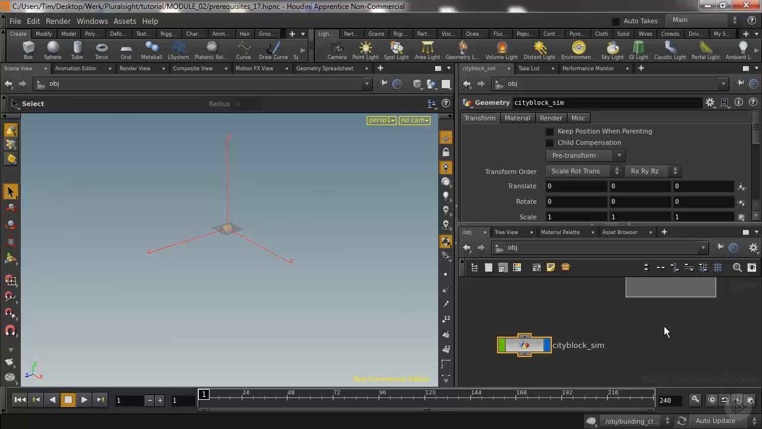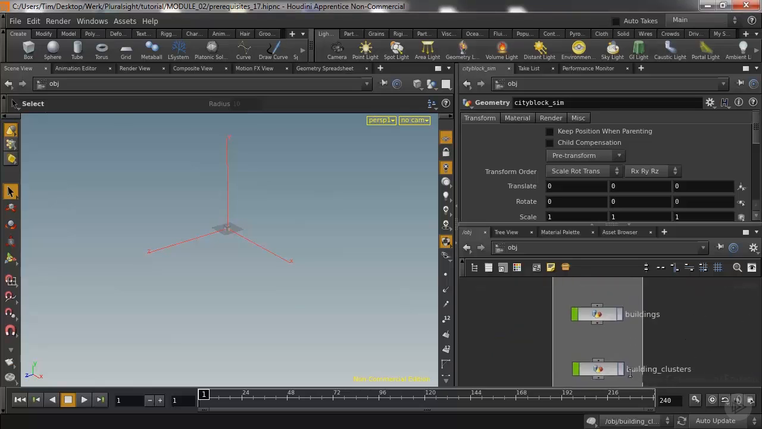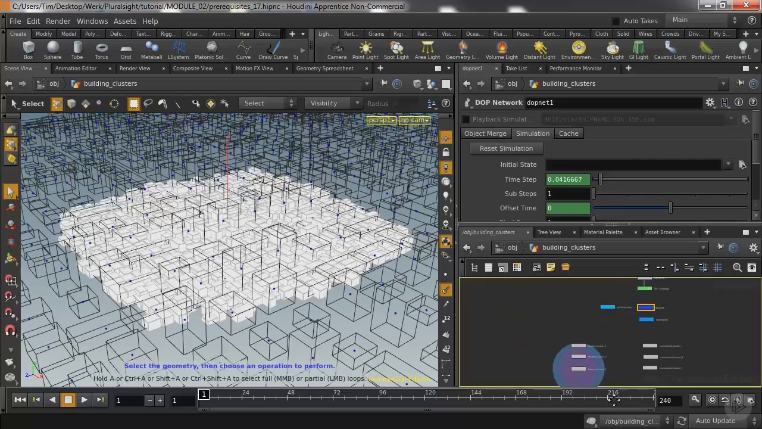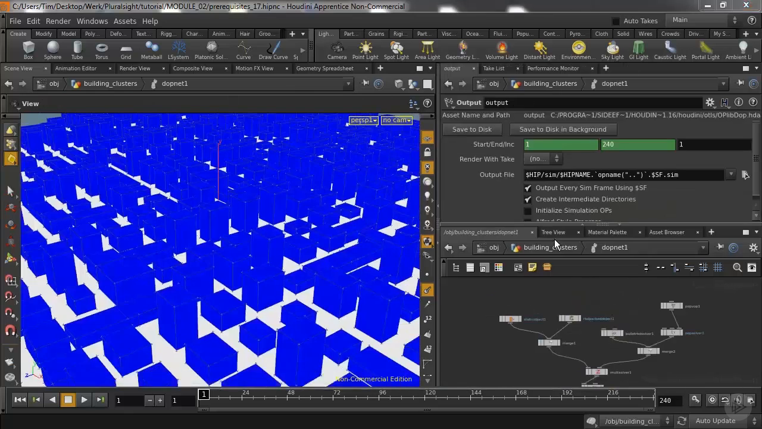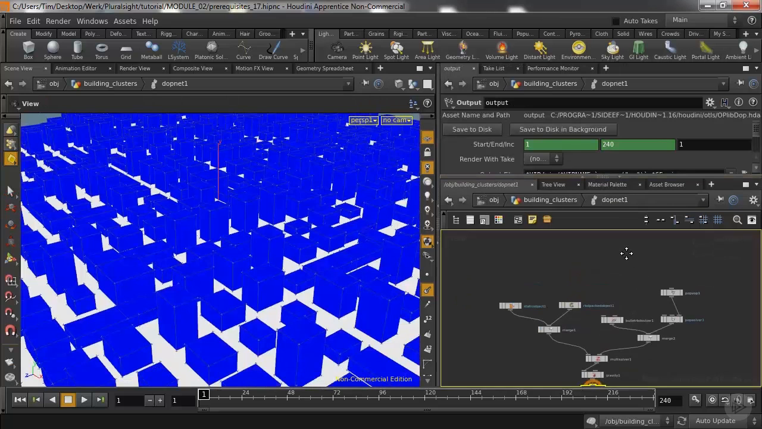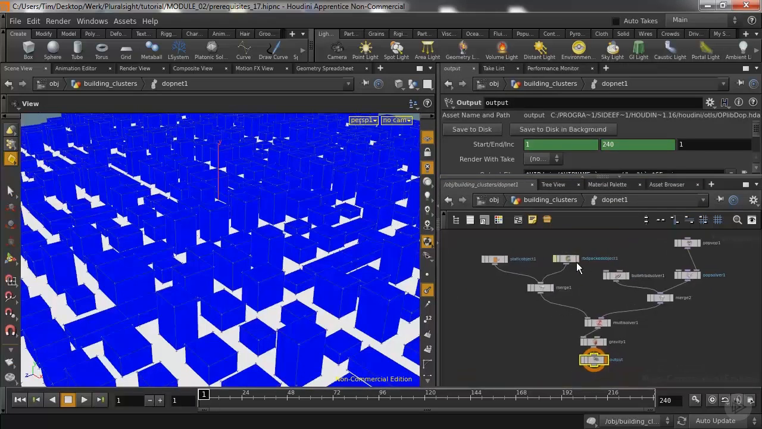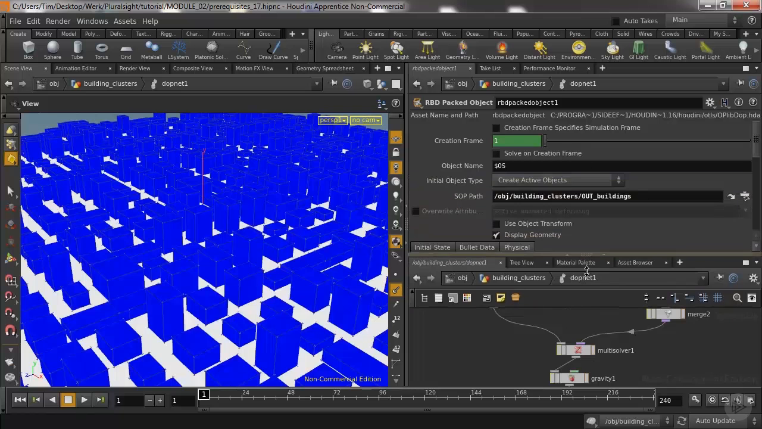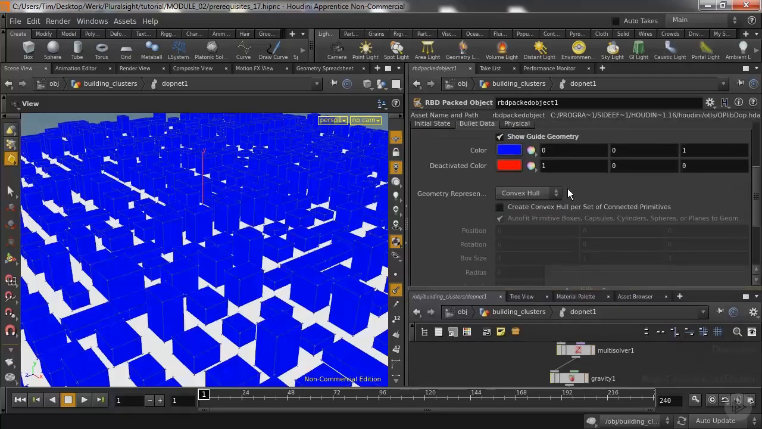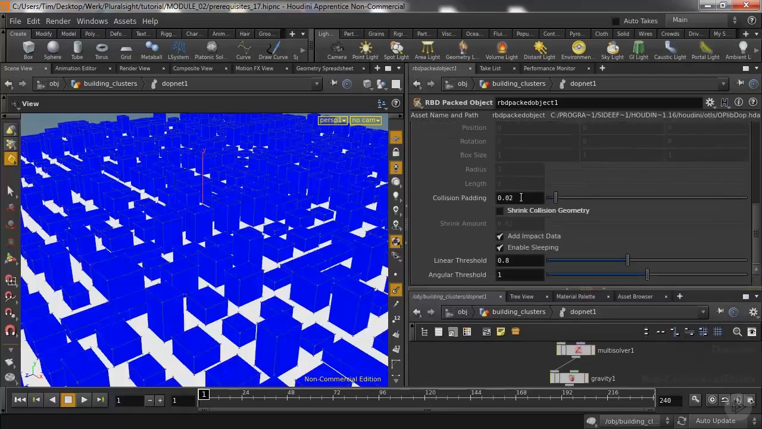Let's begin by jumping into our building clusters node and find our DOP simulation. Our DOP simulation is the blue node here, DOPNet1. Let's jump inside it. I'm going to expand our network editor a little bit so we have a bit more space. And let's have a look at our RBD packed object right there. Let's go to the bullet data and find collision padding. As you can see, the collision padding is 0.02, and this means that the separation between objects is quite small.